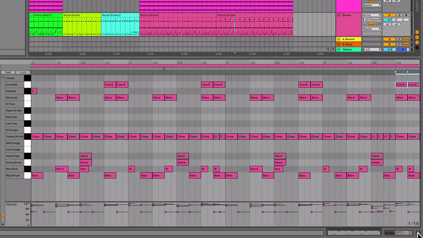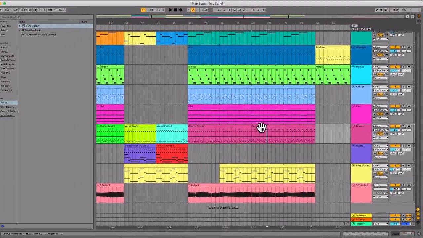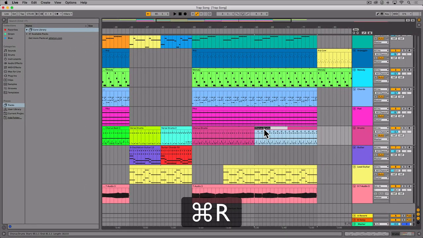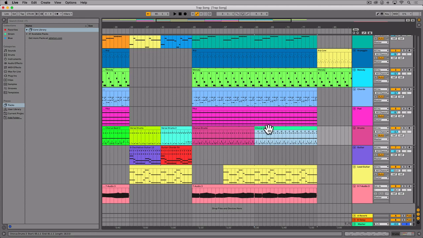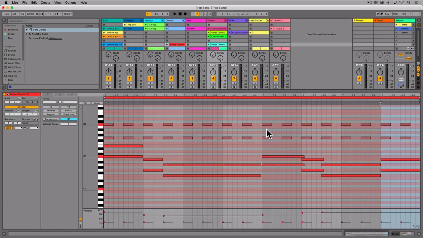Again, just a bit more variation can make your song more interesting. Finally, I'll make sure I've renamed this and given it a new colour to make it easy to distinguish. So I'll click and hold that, press Tab, and I'll paste this on the drums track.